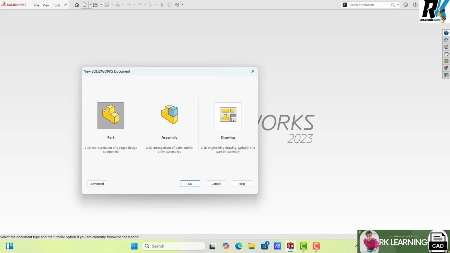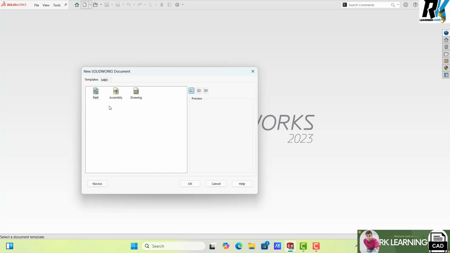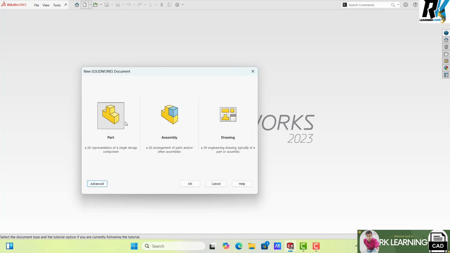Now you can go to Advanced. You can see the same options given here, so no need to go there. Here more templates are given, so you can go to Novice. Now here we select part design, because we have to start from sketching, and for part design and sheet metal, every time we need to design first. So we go in part design and select OK.